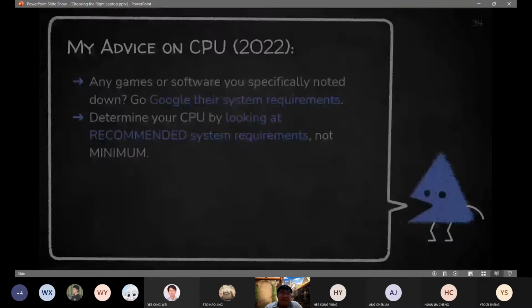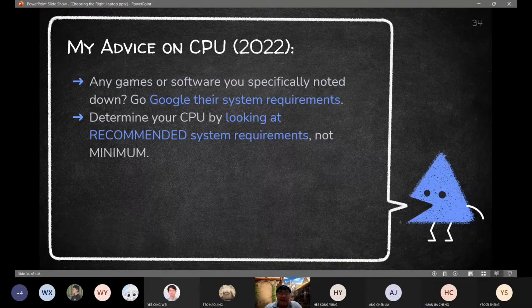If you have any games or software you want to specifically note down, like let's say you want to use Adobe Premiere Pro or play Call of Duty, go Google their system requirements. You just type, let's say I want to play Call of Duty.